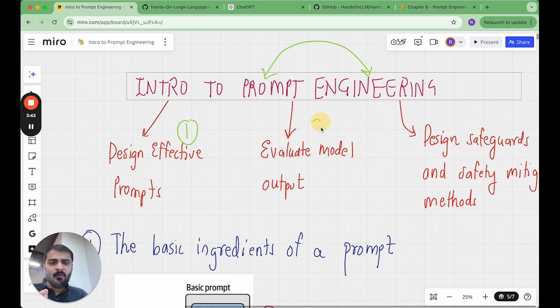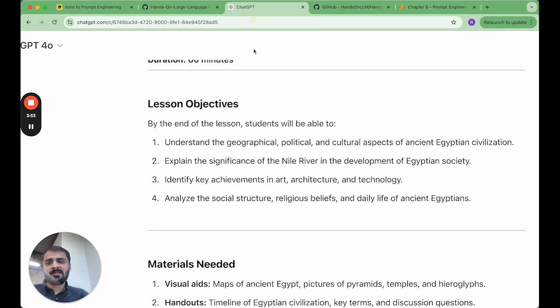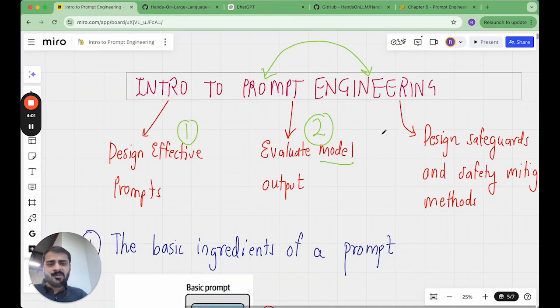But is there any formal way to evaluate the output of the model? Whenever I say model in this lecture, I mean large language model. So you can think of ChatGPT, this is OpenAI GPT 3.5 or GPT 4 model. I mean large language model.